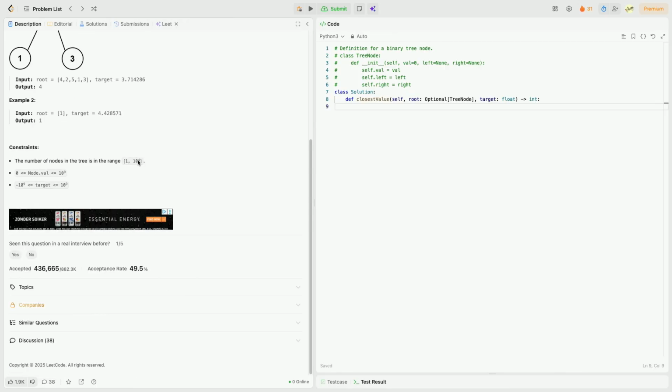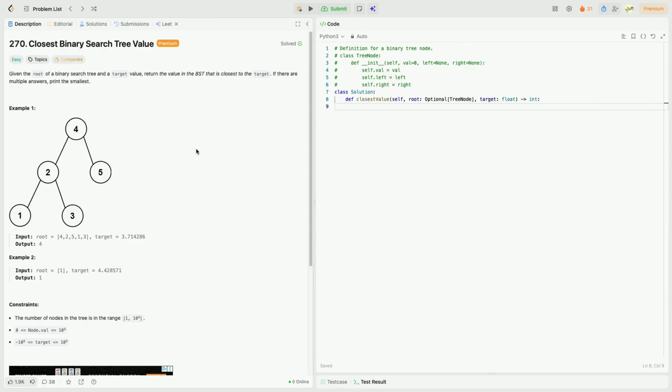The number of nodes in the tree is in the range from 1 to some high number, so we have at least one node. The values are also all positive, and the target is a number that can be as large or much smaller than the values in the nodes. Okay, let's look at an example.